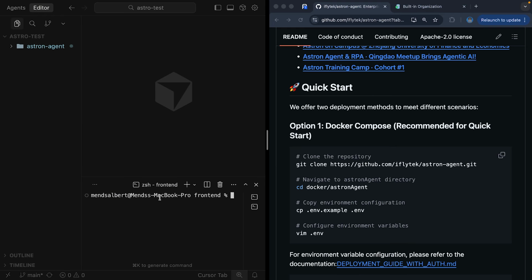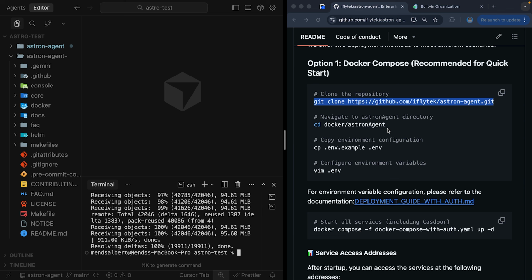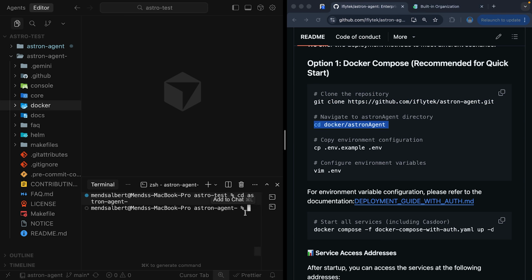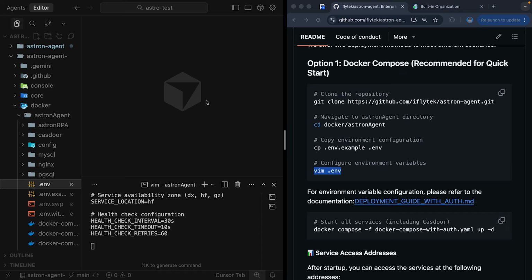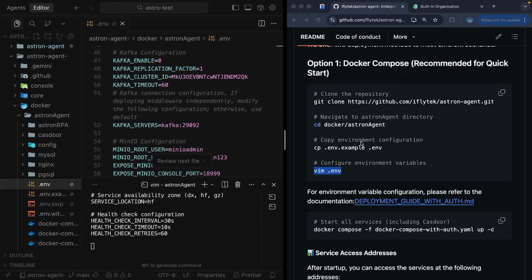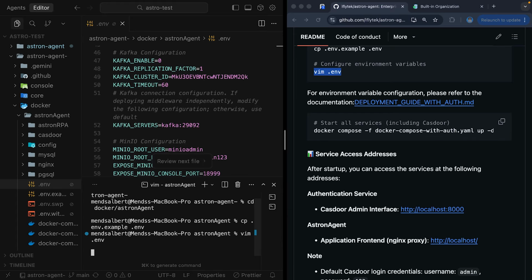Unlike cloud-only tools, you own this infrastructure. We are following the Docker Compose guide from the GitHub repo. Step 1. Clone the repository. Step 2. Navigate into the Docker directory. Step 3. We need to set up our environment variables. Open the .env file. This is where you configure your database connections and model API keys. For this demo, the defaults work great, but make sure to add your LLM provider key here.